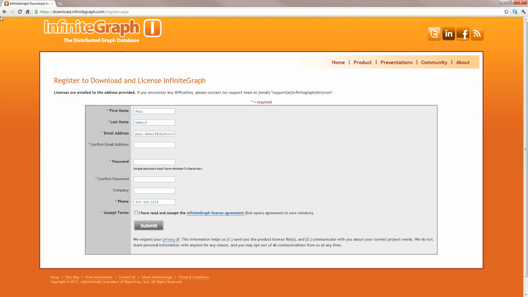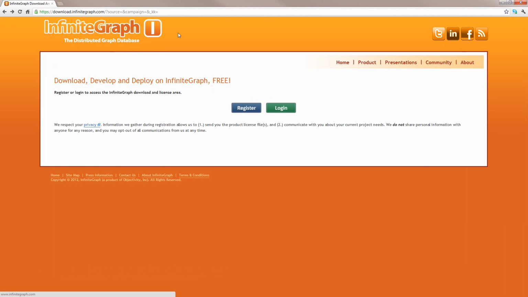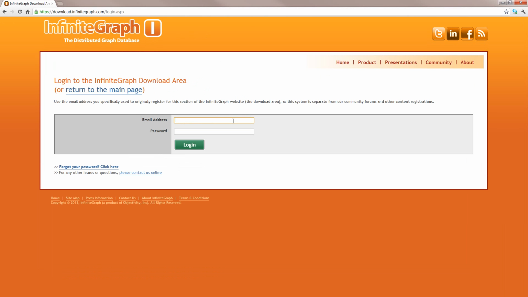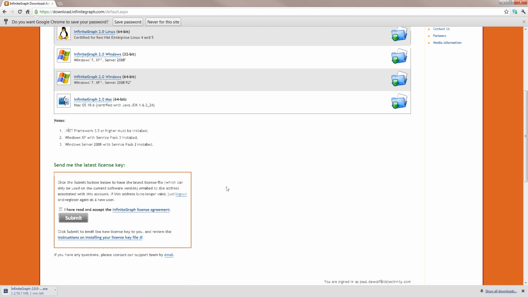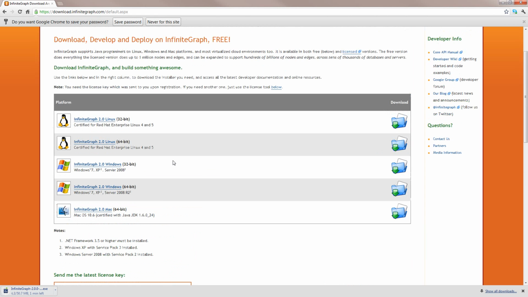Since I've already registered, I'm going to go back and select the login button and enter my email address, which acts as the login, and enter the password. And that takes me to the download page. I'll find the 64-bit Windows 7 version that I want, and you can either click on this text or you can click the fancy icon over here. They both do the same thing. It's a quick download, and as you can see, it's about a minute for me, so it's not very big.